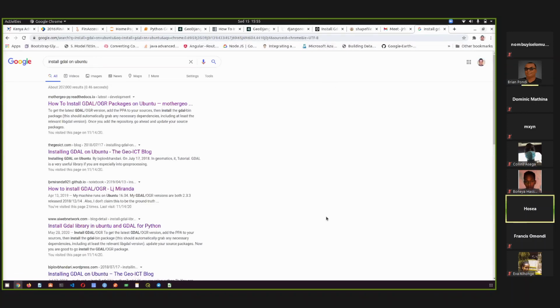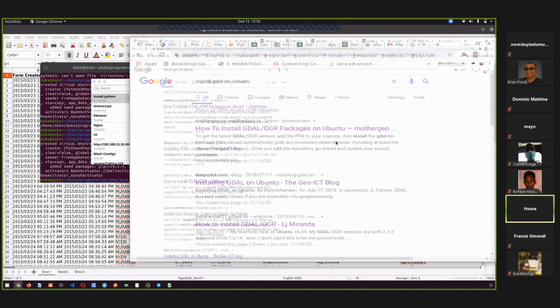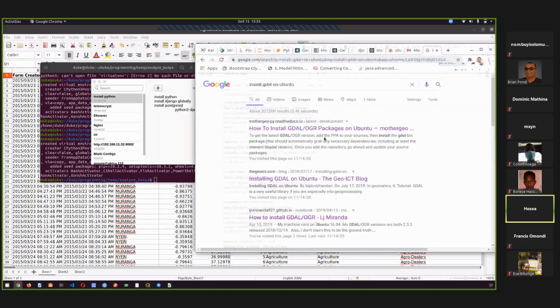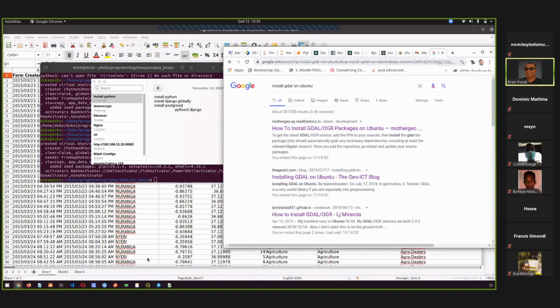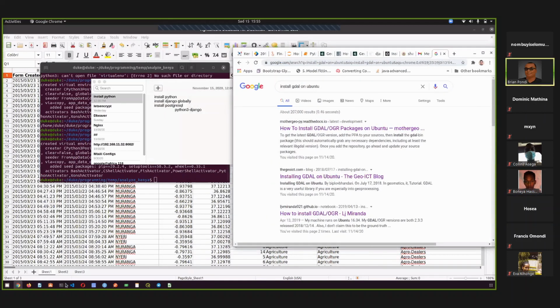These things are available on the web. In case you encounter an error, just reach out and a guide will be given to you so that you can get past the trouble. Once you have those three things installed, that is Python, GDAL, and virtualenv, you can get started on the tasks you want to do.